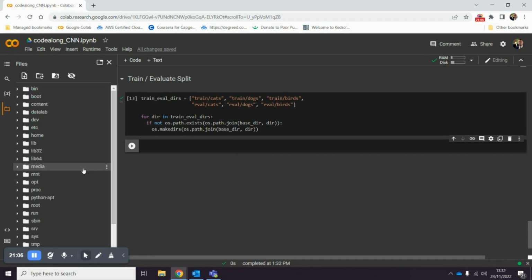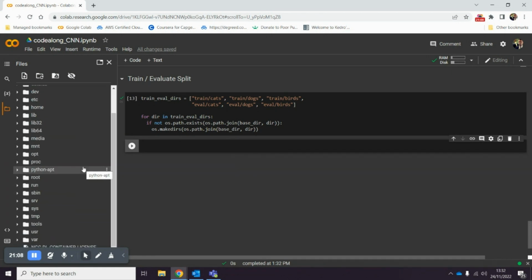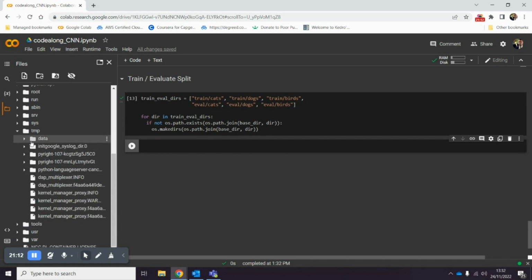I have to go off one. Where's our base? Where's our base there? Temp. Oh, there we go. Data.